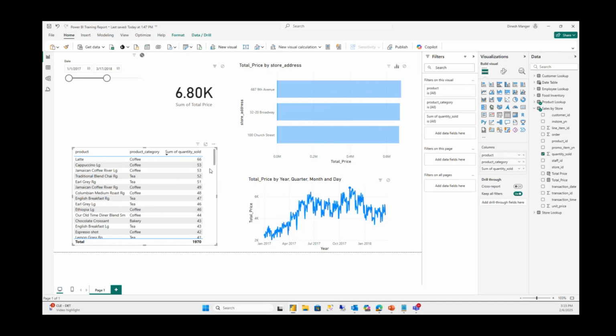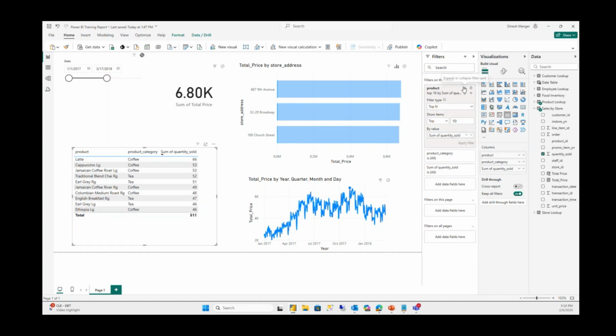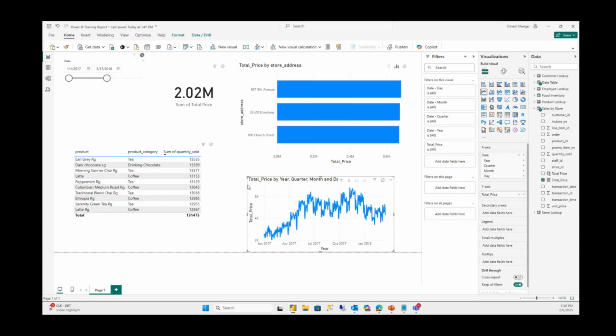It's pretty straightforward. This is a table that I have brought. I want to show top 10 products. I will go to product here in the filter panel, click on it. Basic filtering is enabled right now. You can also filter your data using this filter panel, as the name suggests. But you can click here, go to top N. I want top 10. Based on what? Based on the quantity sold. Drag it here. Apply filter. It will just show you the top 10 of that.